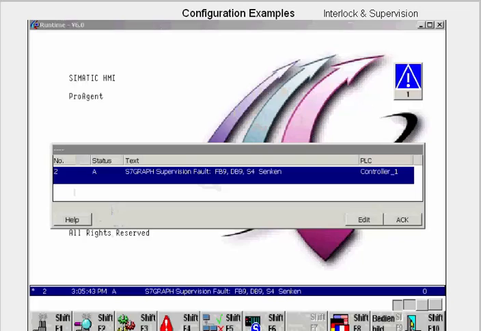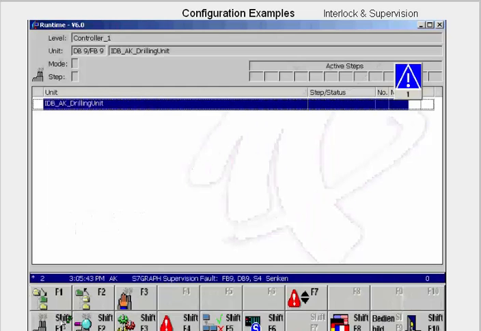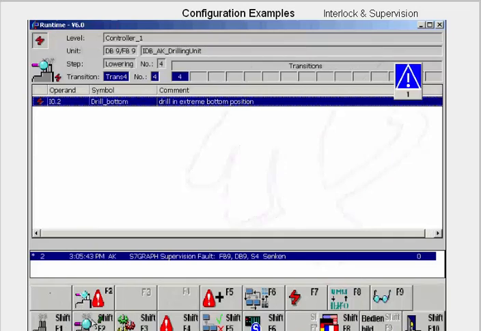Once a process fault has been triggered, for which the supervision has been configured, in other words, the lower step was not completed within the time limit set, the supervision fault is announced in a message window. We acknowledge the message and switch to the overview in which we can see at which level and in which unit the fault has occurred. In the detail picture, you also get a display of the step, the transition, and the faulty address.